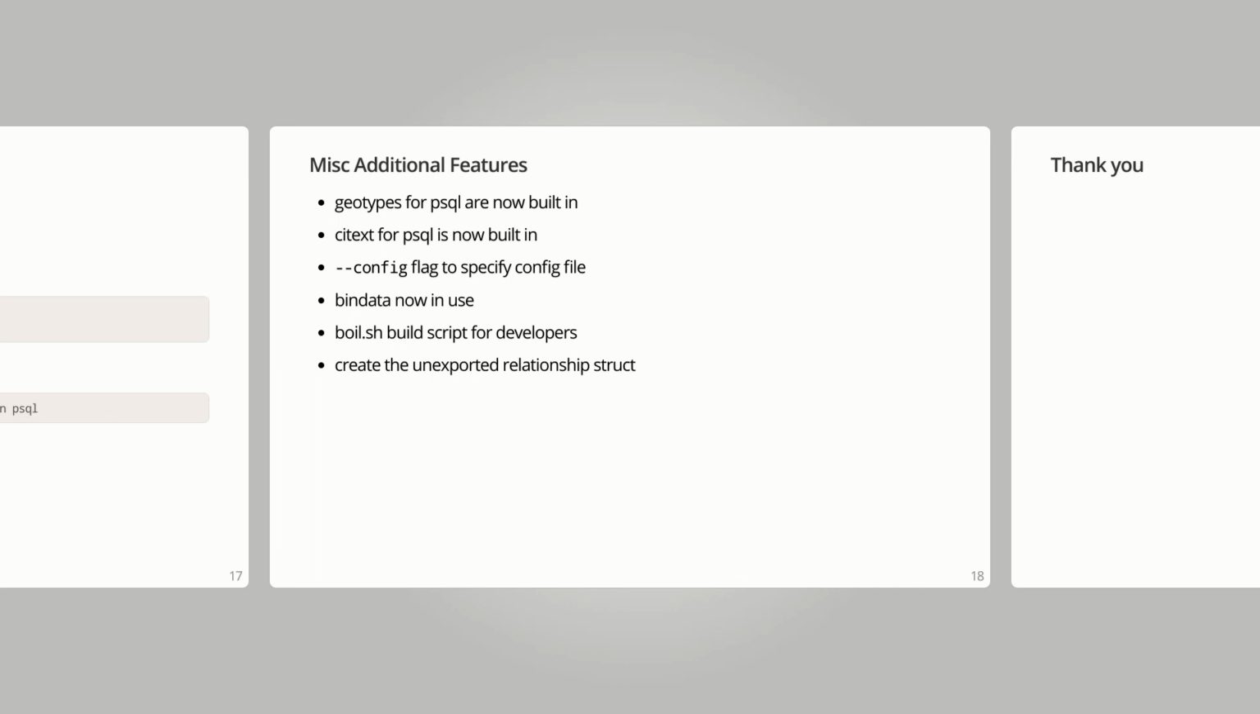But speaking of making SQLBoiler developers' lives a little bit easier, there is a boil.sh build script that can do a variety of things. It can do go generate for bindata. It can build all the drivers, all of that kind of stuff it takes care of. So definitely check that out if you are hacking on SQLBoiler. It also helps you set up databases for testing. It's got the standard usernames and standard database names that you can use. So very useful.